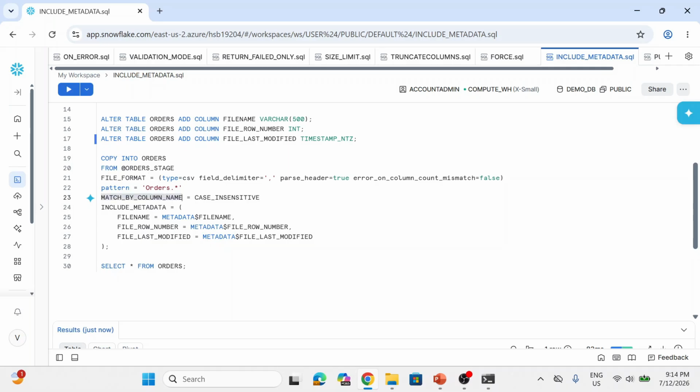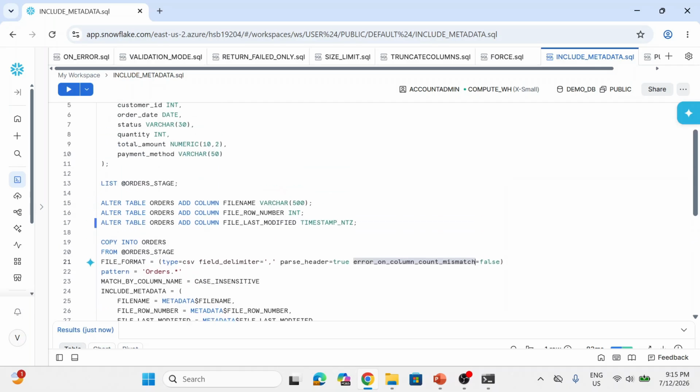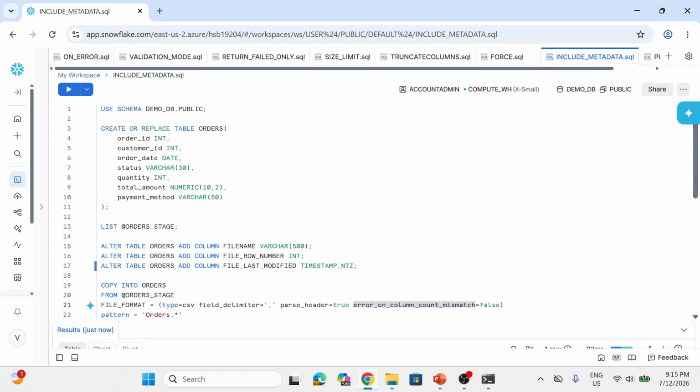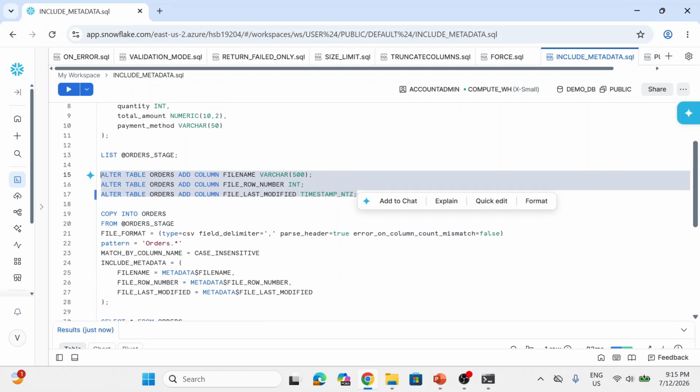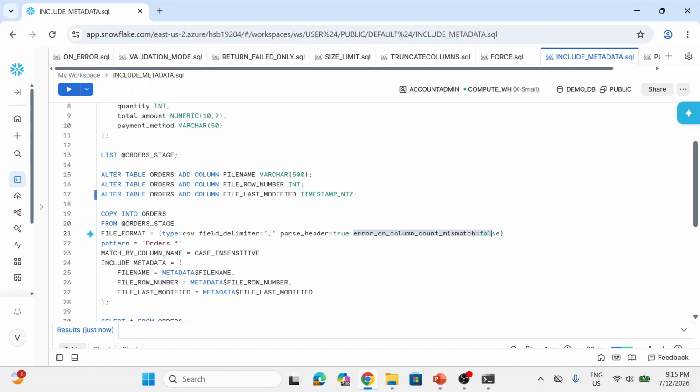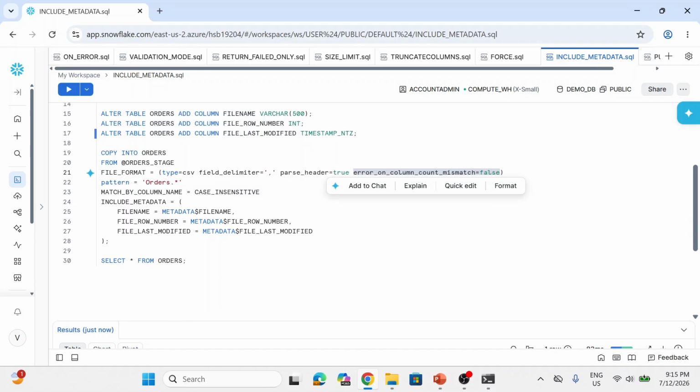And while we are including match by column name, we need to include parse header equals to true, and we need to remove skip header equals to 1. We also have to include error on column count mismatch equals to false. Why? Because in the CSV file we only have 7 columns, and later we have added these 3 columns into the table. If we are not using this option, then we will get a column count mismatch error. So we need to include this one. Let's execute this.